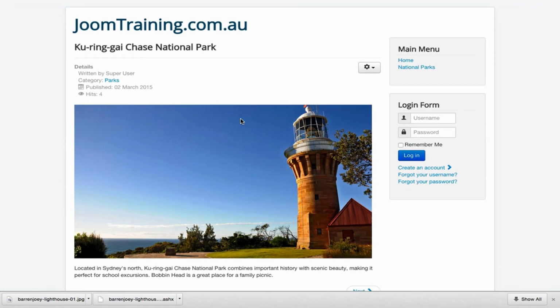So that's it. It's nice and easy to add a new article to your Joomla website and adding some images to it as well.